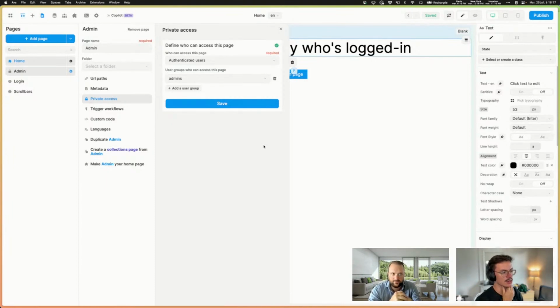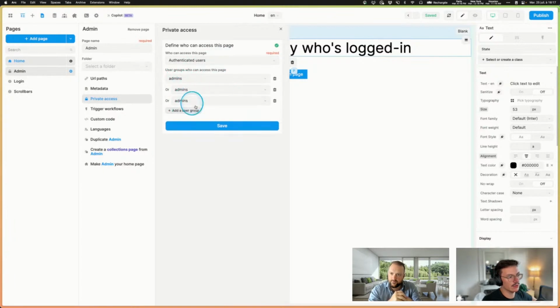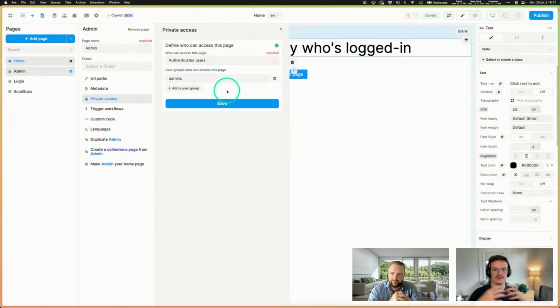So yeah, I didn't show, but obviously if you want to use a user group on the page, so here on the admin page, you select authenticated user, and then this will pop up and you can add as many user groups as you want. And again, user groups are mixes of roles. So you could do really complex stuff in the end for private access.